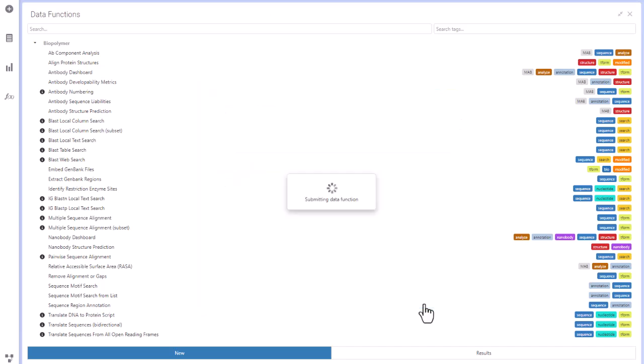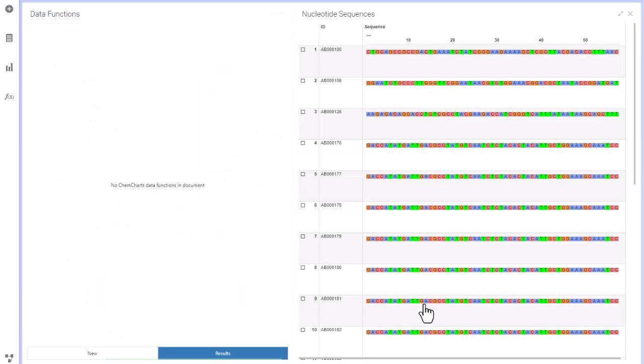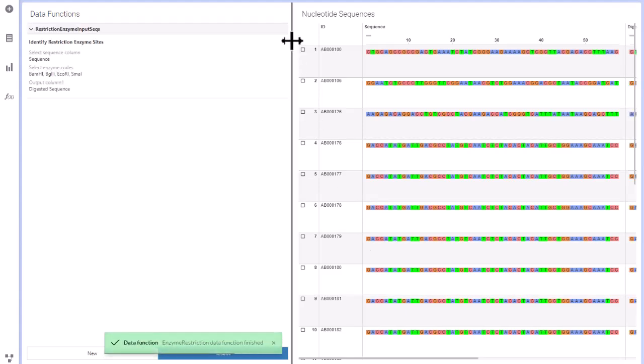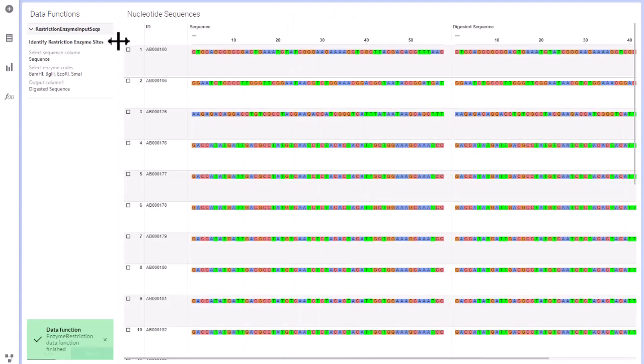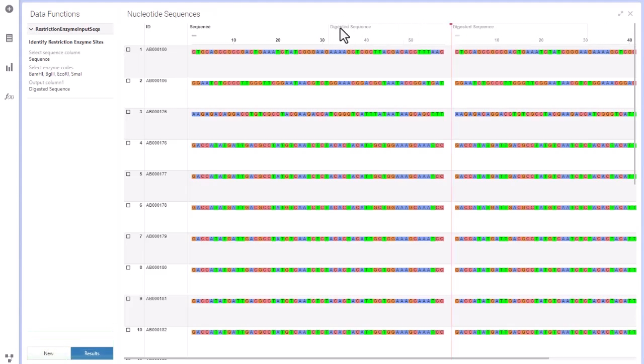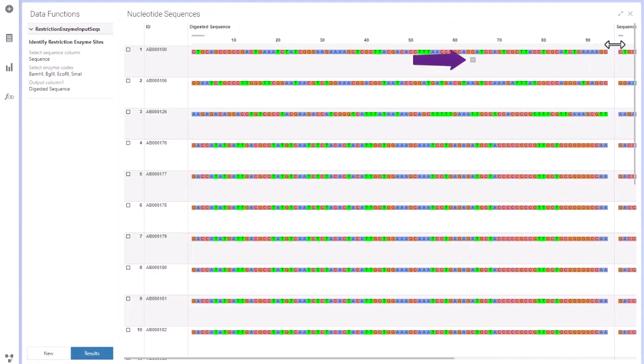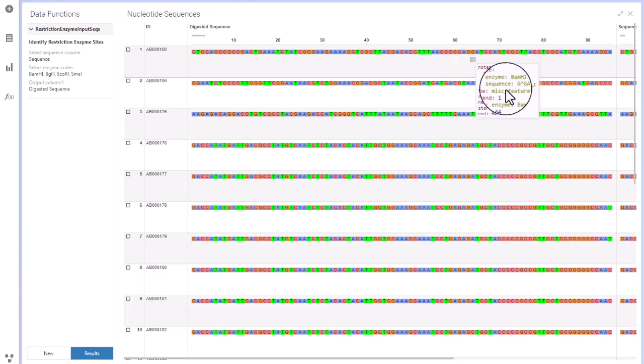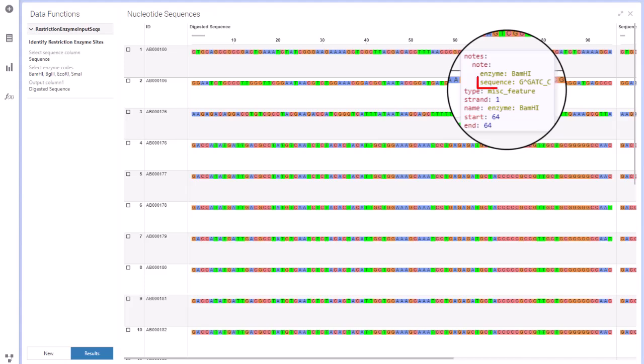When the data function is finished, a new column is created that contains the original sequence searched and annotations for each enzyme that was found. Below the sequence, a gray box indicates the start site of a restriction enzyme site. Hovering over the annotation provides information about the restriction enzyme site, such as the enzyme's target sequence, its top and bottom strand cut sites, the strand containing the 5' to 3' sequence, and location within the sequence.